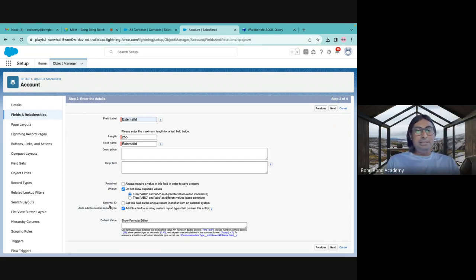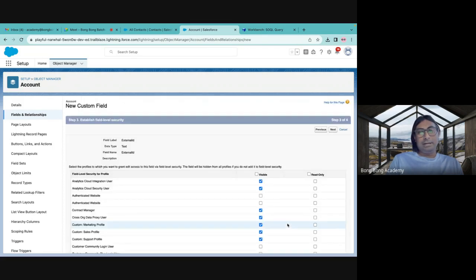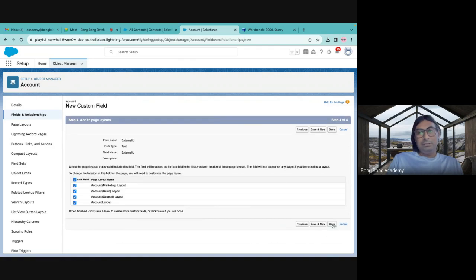This is the field which is important: External ID. You have to tick this. This makes a field an external ID. Naming this field external ID will not help. You have to mark this as checked, and only then will it work as an external ID. So what benefit will that give? We'll see this. Make it visible for everybody and add it to the screen.